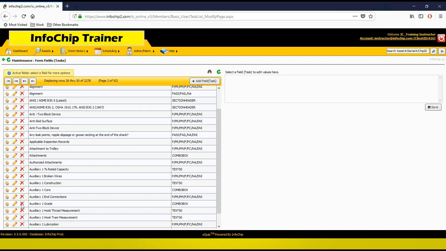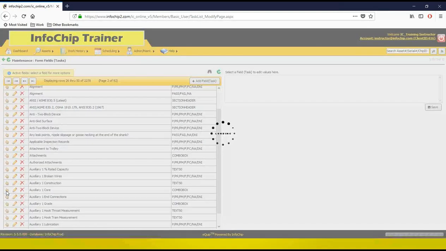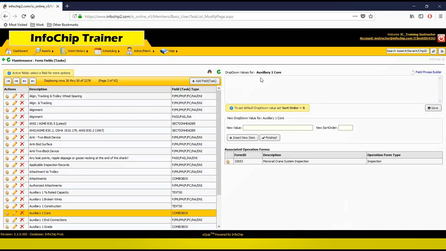So what I can do is I can click on the hand icon. That's going to pull down my drop-down values for Auxiliary Core 1. If I want to set a default drop-down value, I'd set that at sort order 0. But now in here, I can add which drop-down values I want for this particular task. Now, I don't know what the Auxiliary 1 core would be, but I do know cores of golf balls. So I'm going to say graphite.